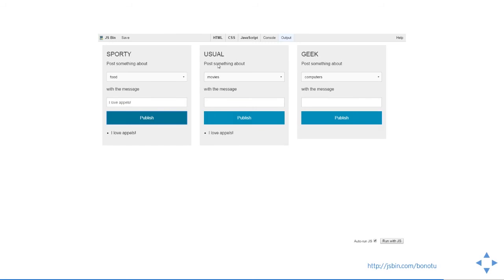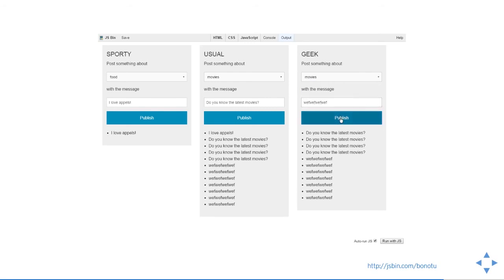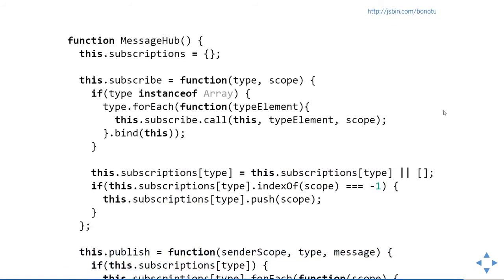So you can see that the usual guy and the sporty guy received the message because they're both interested in food. So if this one says, do you know whatever? You can see, oh, okay, the sporty guy is not so interested in movies. And you can even see that it's delayed sometimes a little bit for both of the apps. And if you pick a very generic thing, music for everybody, everybody receives it.